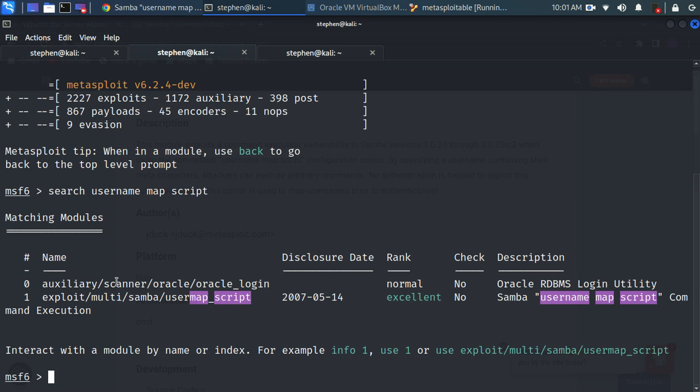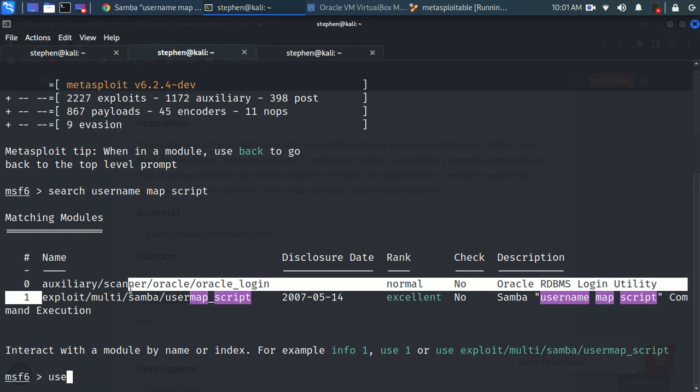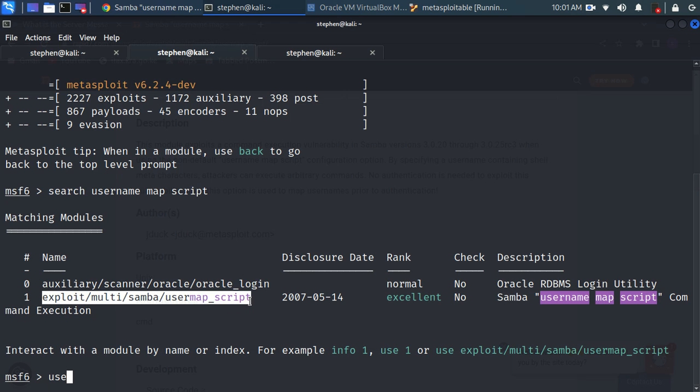The next step from this point is now to exploit this vulnerability by loading this exploit with the command use. Then let's just copy and paste this exploit.